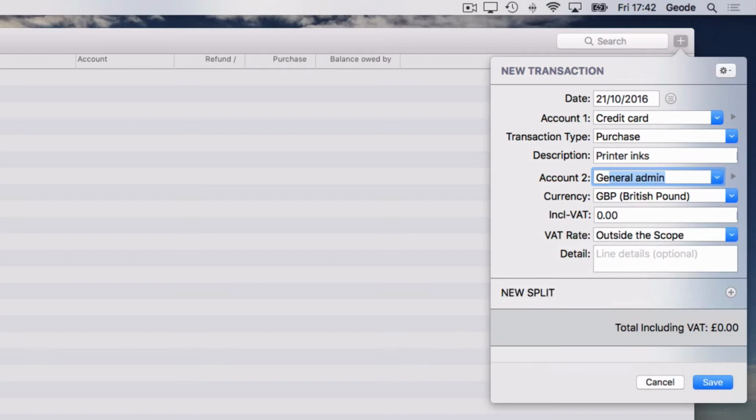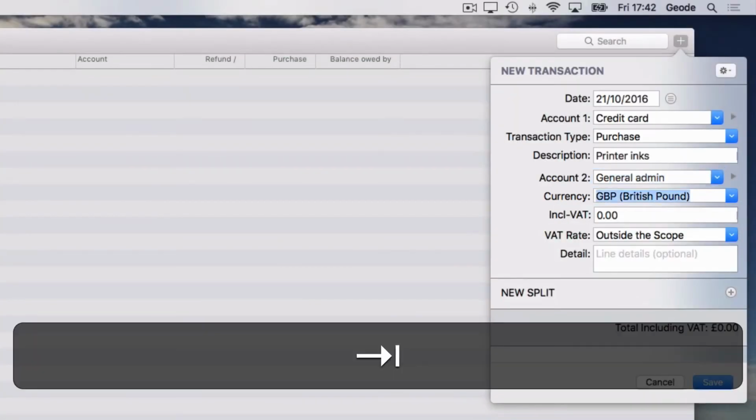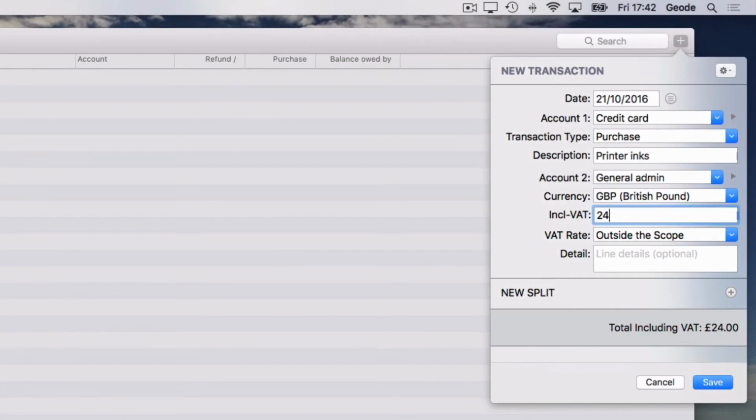I have the foreign currency add-on installed, so I have the opportunity to select the currency here. My credit card is in pounds sterling, so I'm going to tab to the next field. Here, I type the amount paid. Note the app is expecting an amount inclusive of tax, because when paying using a credit card, you're more likely to have the total amount you paid shown on the receipt.